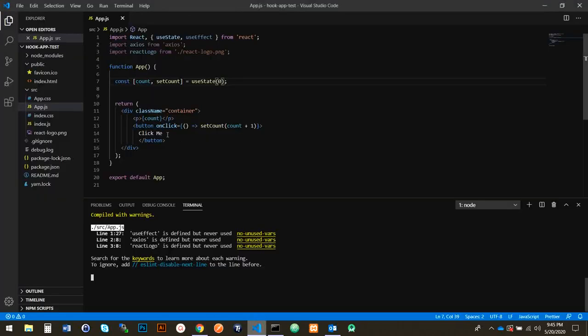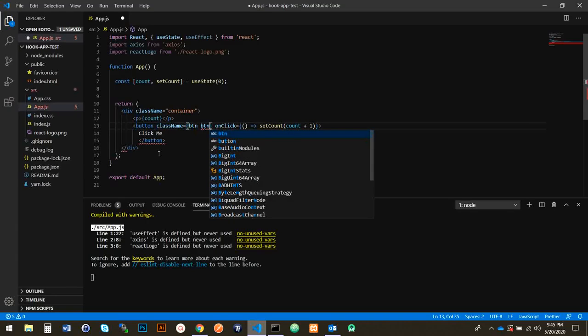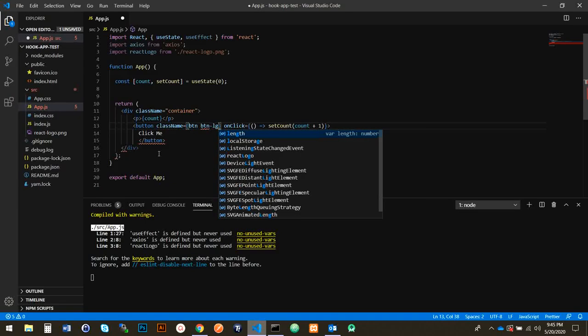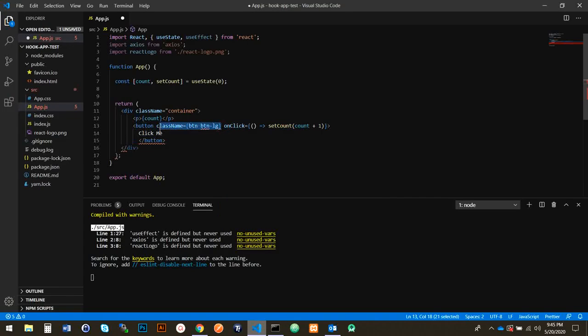Obviously no styling. You know what? Just because I can't resist, I'm going to do className equals btn-large. I think this is how you do it. I forget what it is off the top of my head. It's not important. All right. So anyway, so save all.